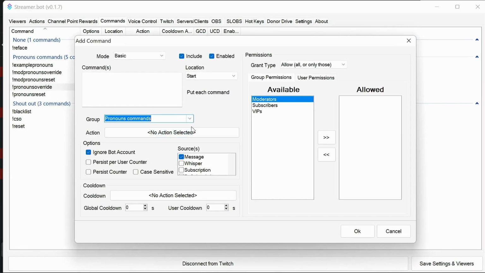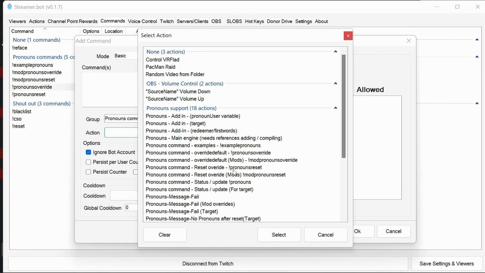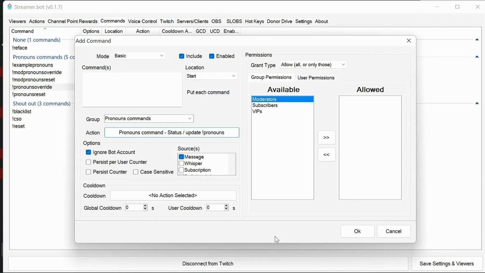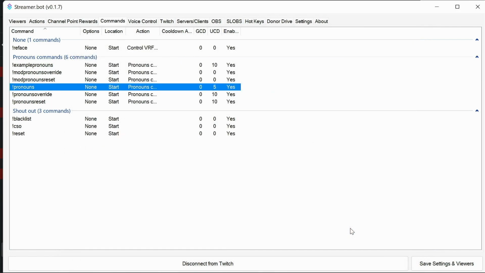Then finally, we can add in the pronouns command. So this has two uses. It will either show the pronouns of yourself, but if you then specify a user afterwards, it will then show the other user's pronouns. You might want to set a smaller cooldown on this one because you may want to use it on yourself and then for a recipient user. So a few seconds is probably wise there.